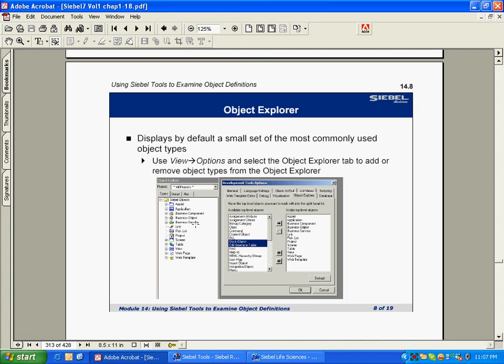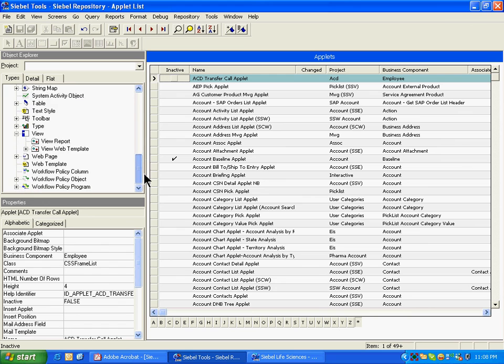Object Explorer displays by default a small set of the most commonly used object types. Use View Options and select the Object Explorer tab to add or remove object types from the Object Explorer. Screens, views, applets, these are all various object types, right? These are all present here.